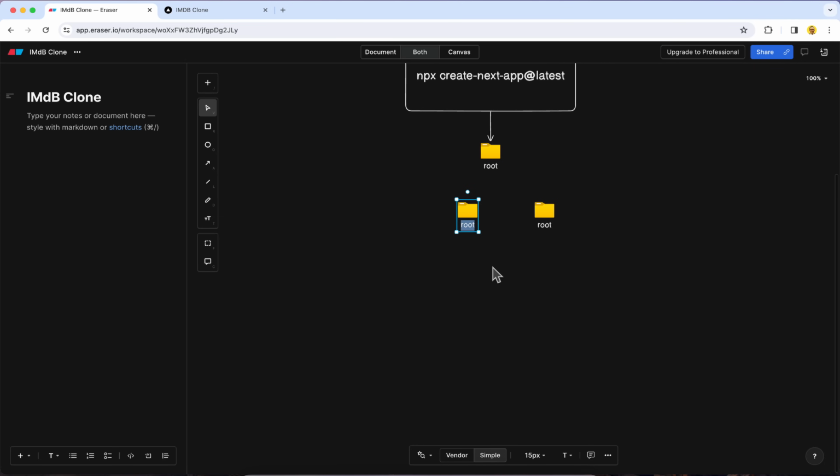One folder is src. Next.js is going to ask you, do you want a src folder or do you want the app directory instead? But we're going to choose the src. This is going to be much cleaner. Then we're going to have a folder called public. And also we're going to have some other files.